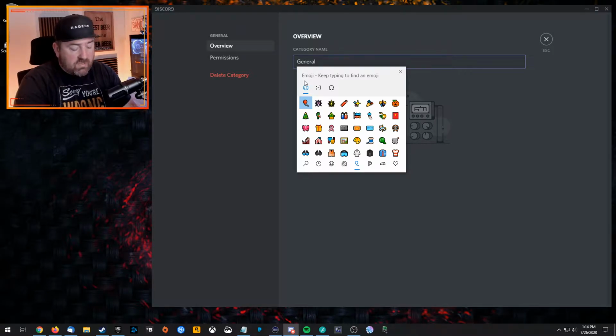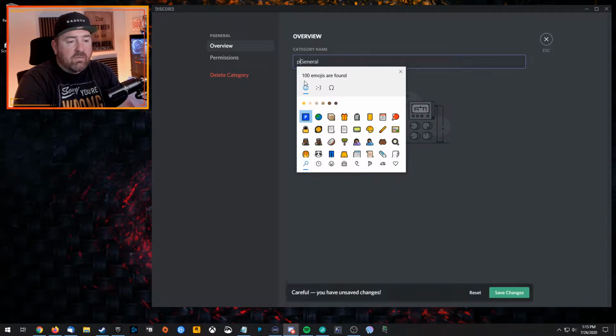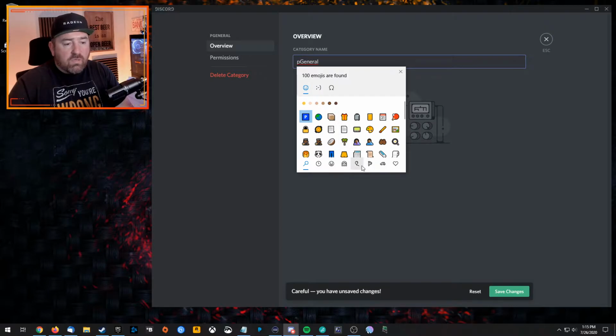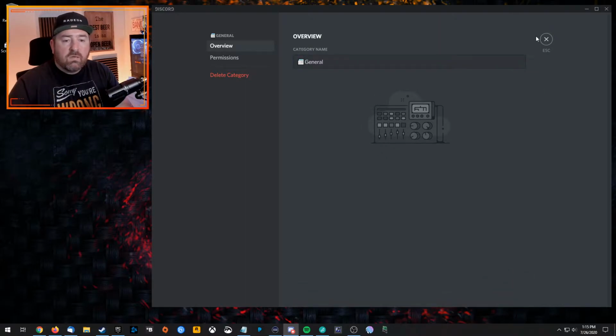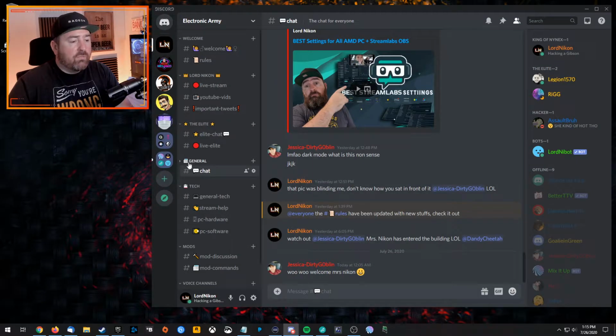So let's say with this general, maybe I want to put paper, like this. I just typed a P and then it sorted all these. I can click on that and then close that, and boom, there's the emoji. Hit save changes, go back, and boom, now you've got a little emoji next to general.